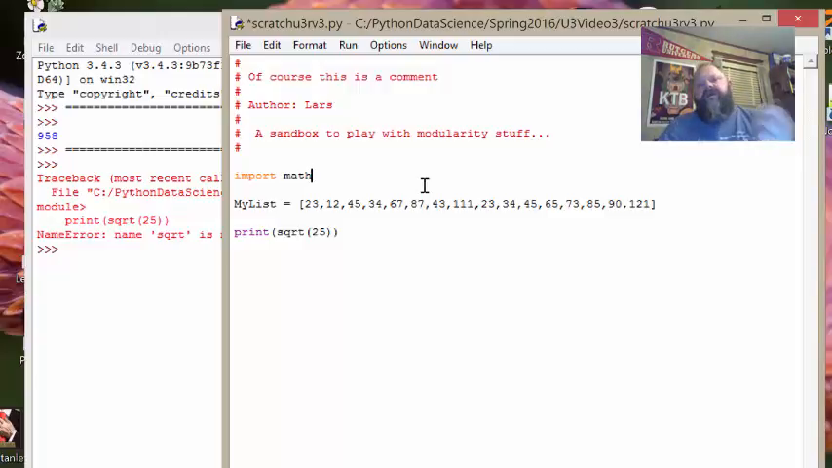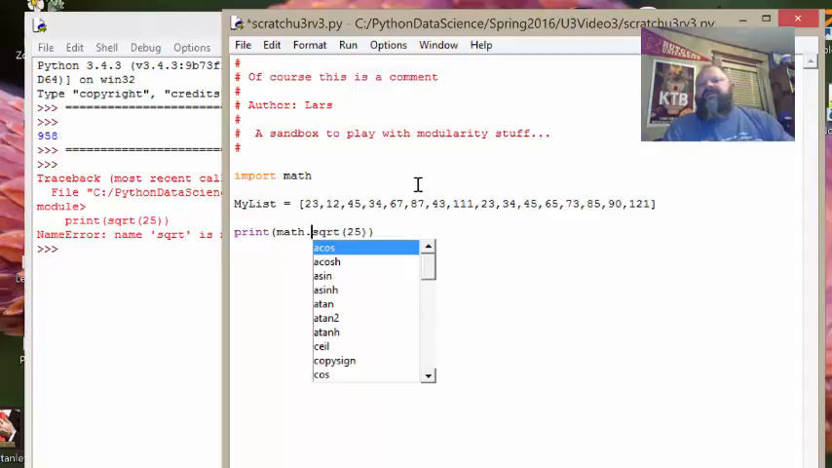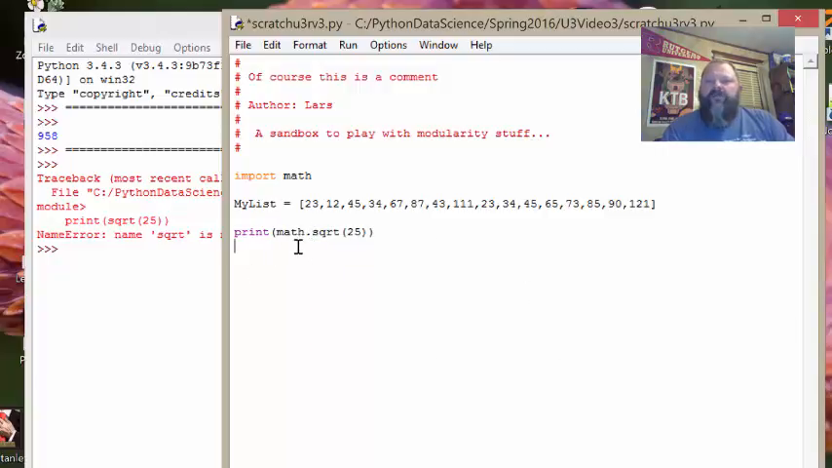If you're a C programmer, think include statements. You always did your include statements at the beginning. Well, I usually do my imports with Python at the beginning. So now, as easy as that, I've imported the math library, but I still have to tell square root where to go to get it. You see that IDLE will come up and show you all of the available functions for the math library. So I write math there and I say dot sqrt and I say 25.